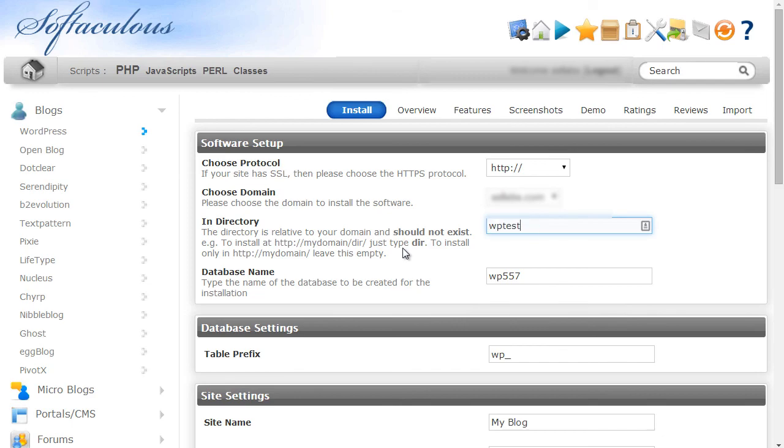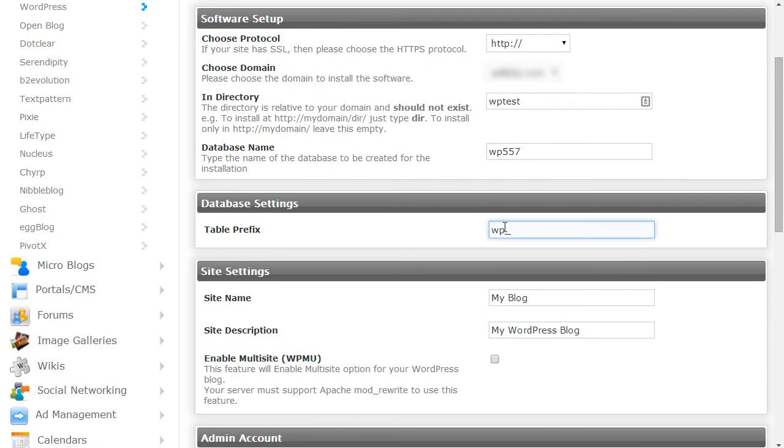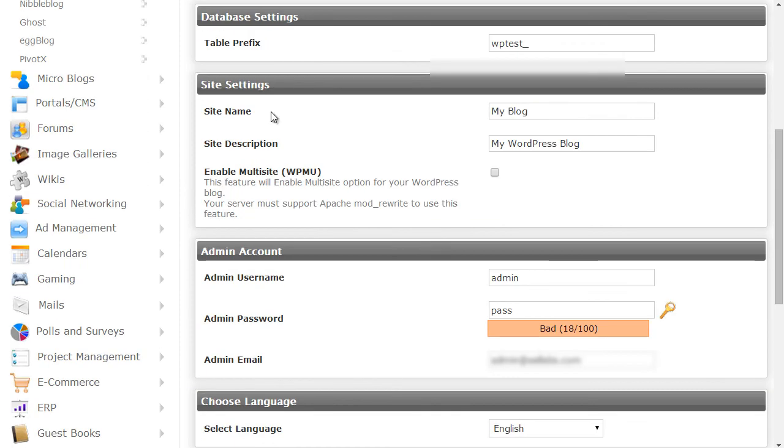And then you'll want to name the database name. We can leave this as it is. Table prefix. You can change this from WP underscore to something else. So we could change this to WP test. And another thing to keep in mind for security reasons, you might want to rename this from WP underscore to WP something else.